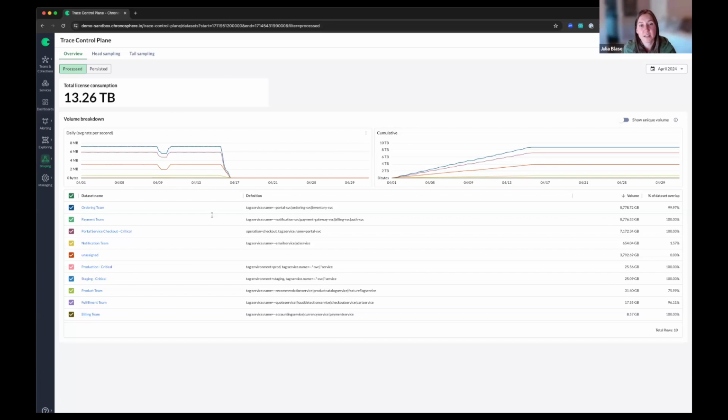So you can see in this control plane UI, we have created a bunch of data sets. And these data sets take subsets of trace data, start to track the volume for that subset to help me understand, hey, for these critical teams, for these critical services and checkout flows, how much data do I have in my system today? Do I want to increase or decrease it? You can see that in this hypothetical business, I have an ordering team, I have a payment team, I have a checkout flow.